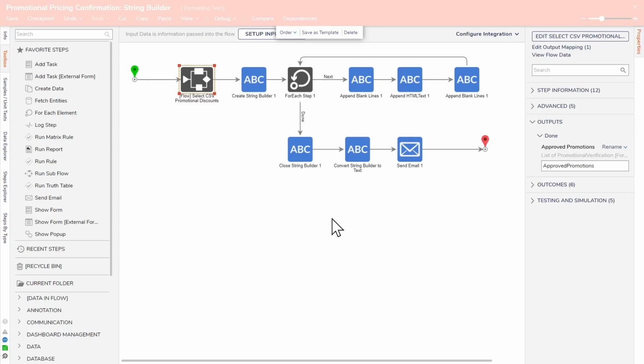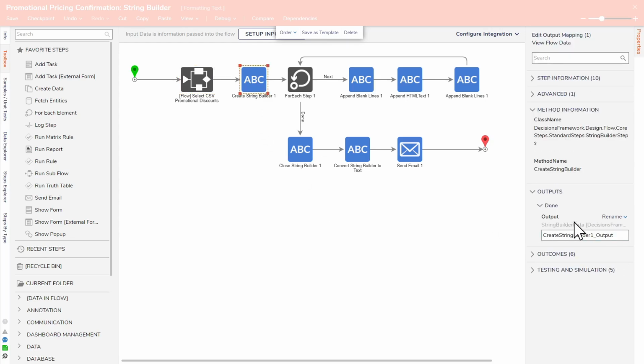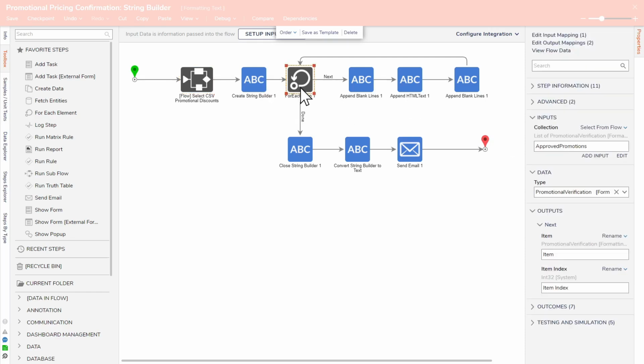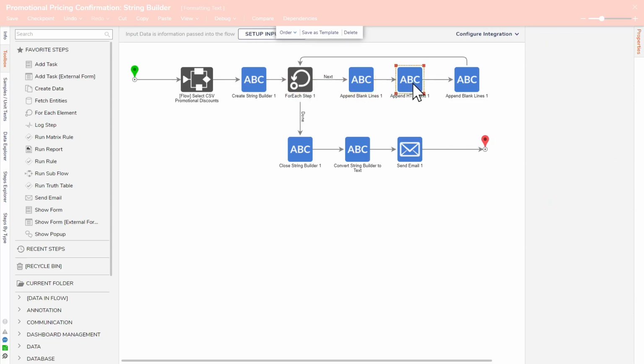All right, so let's begin talking about how this string builder is going to work. You're going to start by opening up a string builder data object, and then we are going to iterate through that list that is output from our subflow of importing that CSV file, and it will assess every one of those objects individually. So we're opening this string builder object, and then we're looking at the first item in the list. We're going to add a singular blank line, and then we're going to add text.